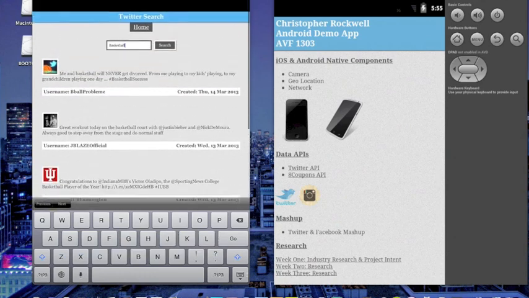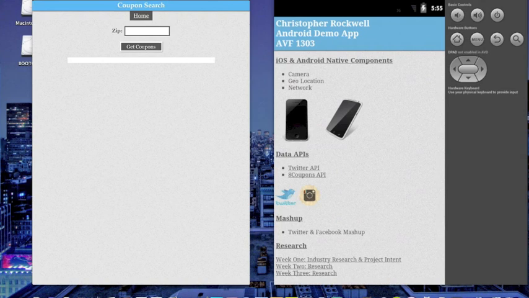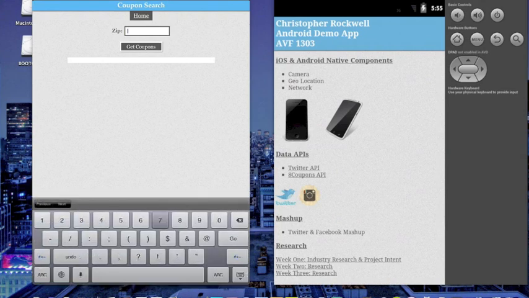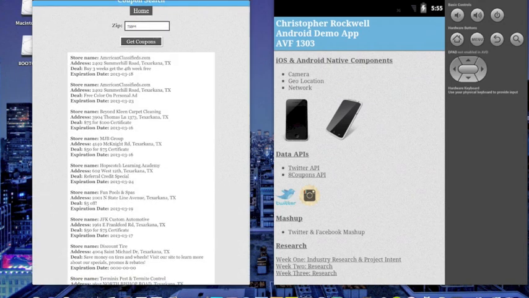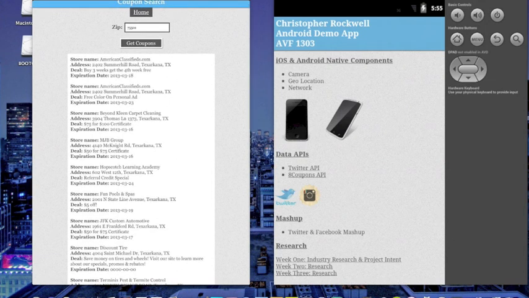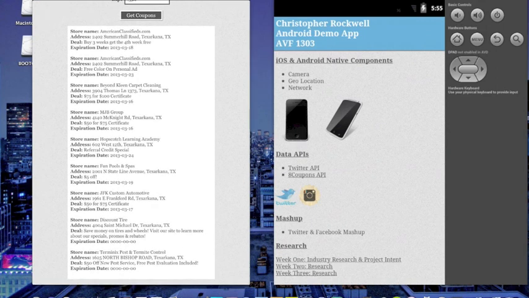And you just go back to the home here, and for the 8coupons, I live in Texarkana. Our zip code is 75501. Get coupons, and it brings up local stuff. Like right here, you can see Summer Hill Road, Texarkana, Texas, on the second. I'm on the first result. So it brings up 10 different local coupons, from American Classifieds all the way to Discount Tire, which is the actual store versus a website. So it brings up a mixture of feeds.